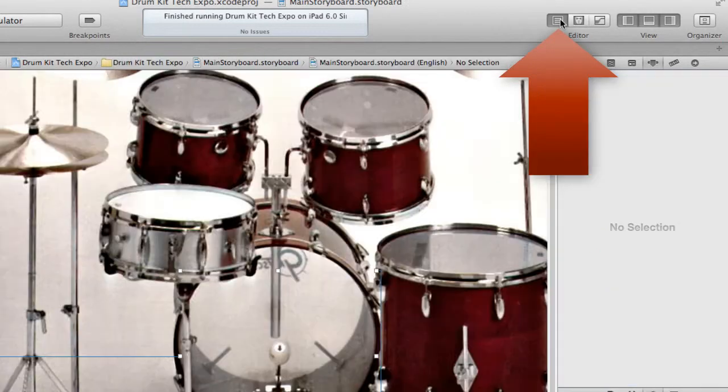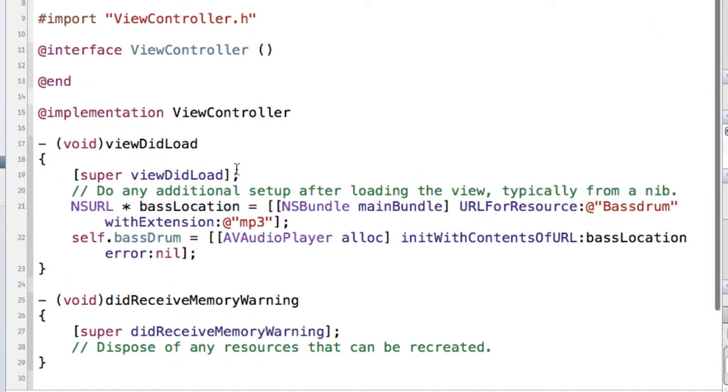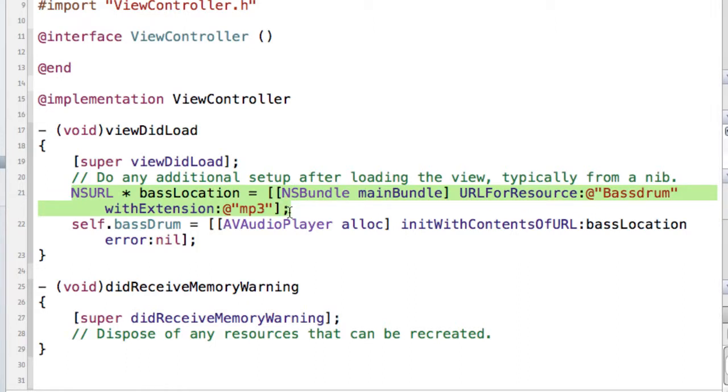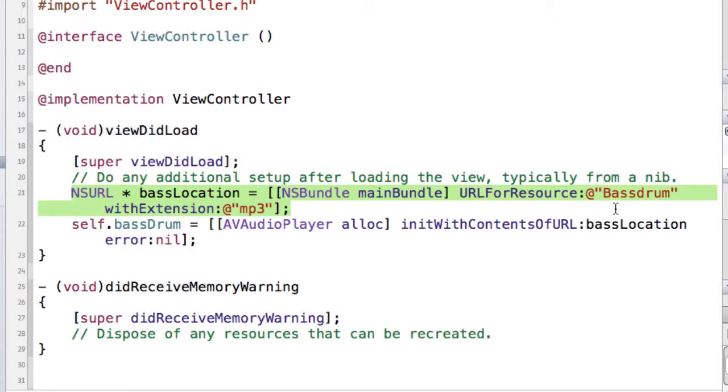Once you have that done, we're going to go back to the main view, go to viewcontroller.m, and we're on the home stretch. We need to initialize our sound, so we need to say where is this audio file that this player is going to play. So we're going to do NSBundle mainBundle, which means this stuff over here. It's going to say URLForResource. We're going to use the bass drum file, so this bass drum file, and as extension MP3.